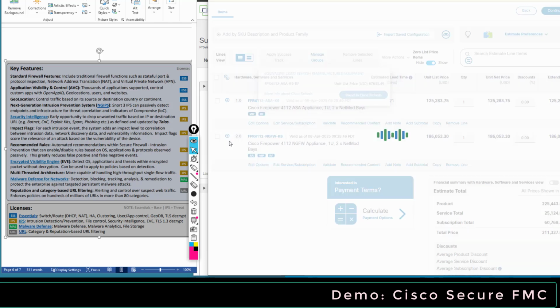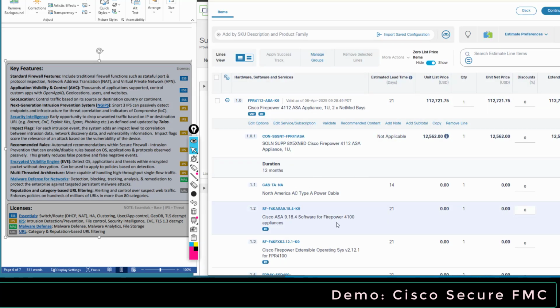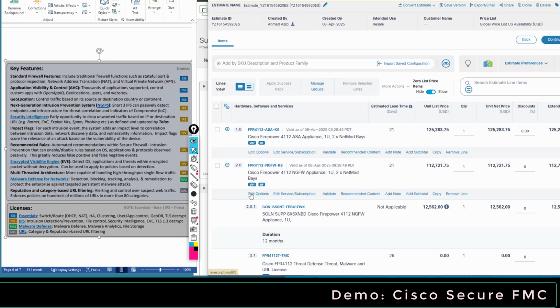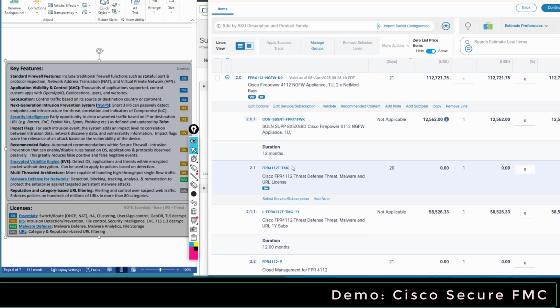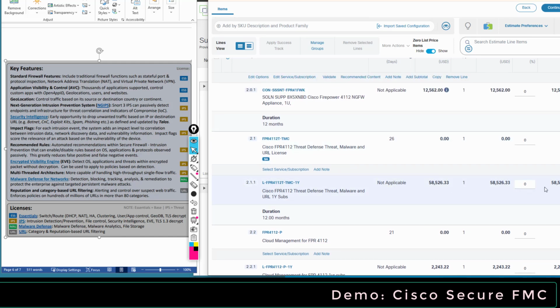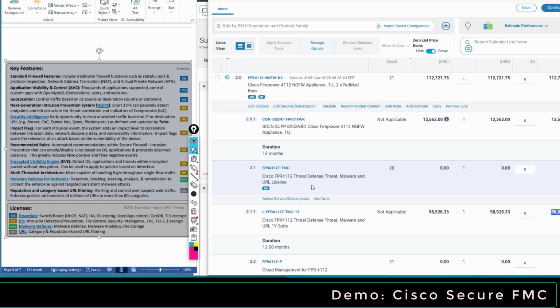Going down here, I know one by one what is this and what's that, so I'm just saving your time. But for the next generation firewall, you can see here we are paying for the support. We are paying a lot of money for what? For threat defense, which is T, which you're going to see as IPS here. And then malware, you're going to see it as MAL here. And then the URL license, which you're going to see as URL over here. So yeah, you're paying that extra money, 58,000 for 1 year.